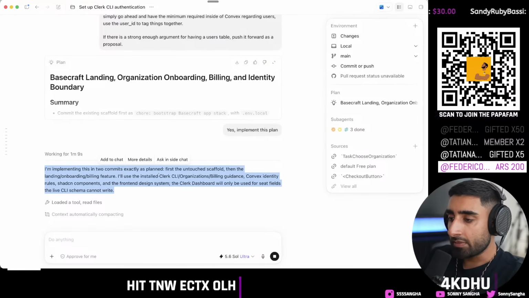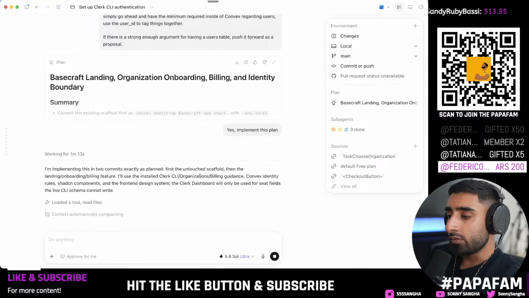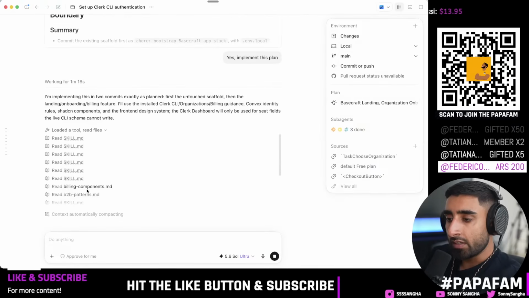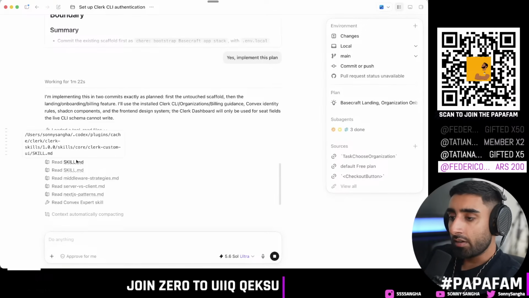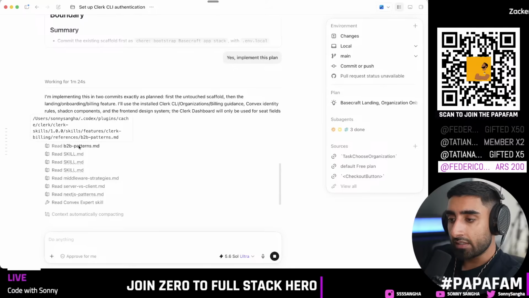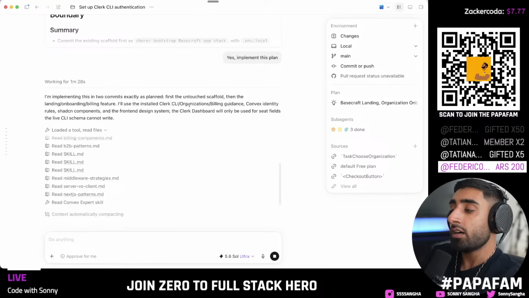I'm implementing this as 2 commits exactly as planned. First, the untouched scaffold, then the landing, onboarding, and billing features. I'll use the Clerk CLI, organization, billing guidance, Convex, identity rules, and so forth. So, right, in this case it's reading all the skills, and this is why we installed those plugins earlier, right? And you can see it's actually checking. You see it says sunnysanger/.codex. So this is installed on the harness level.